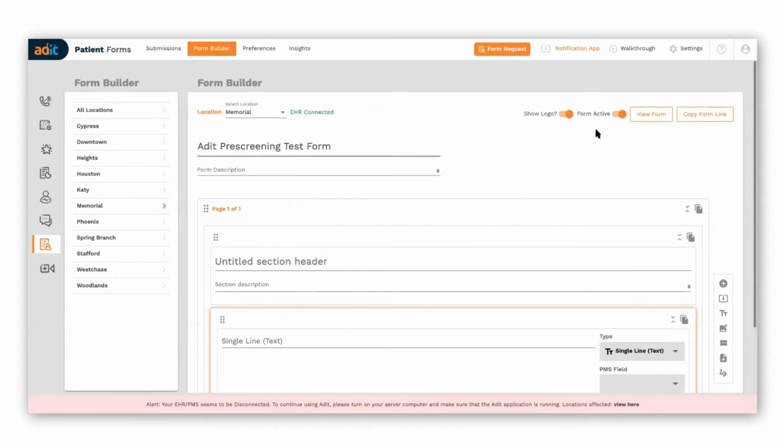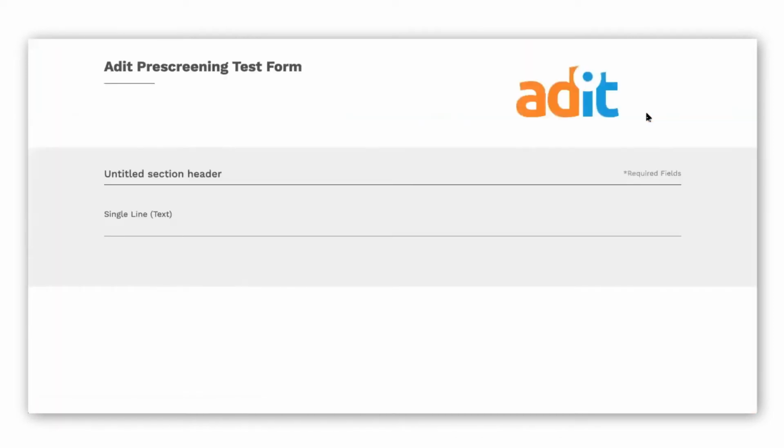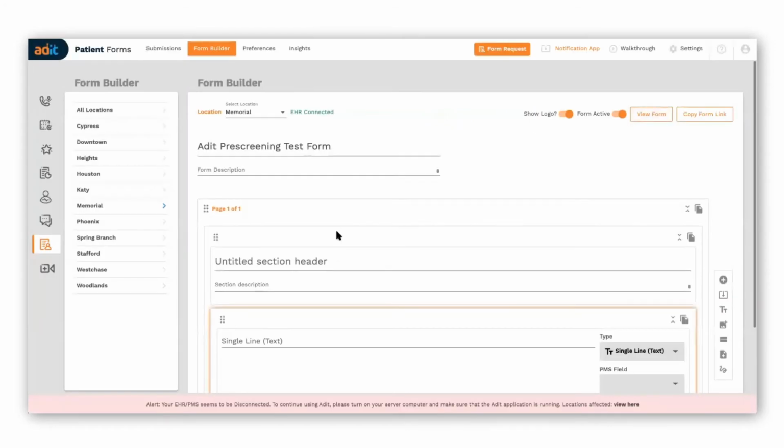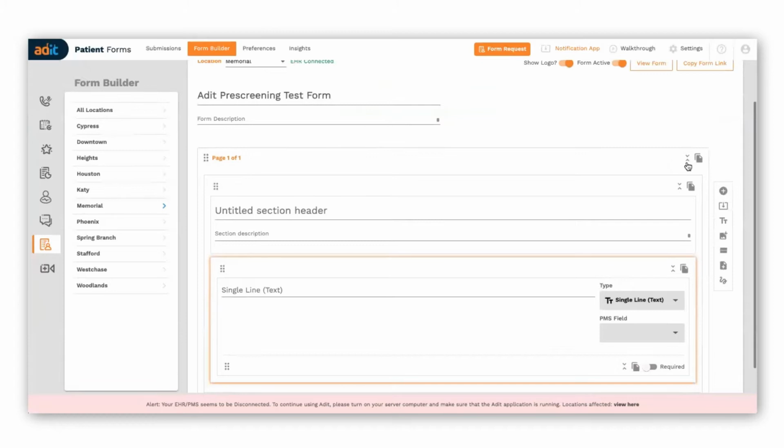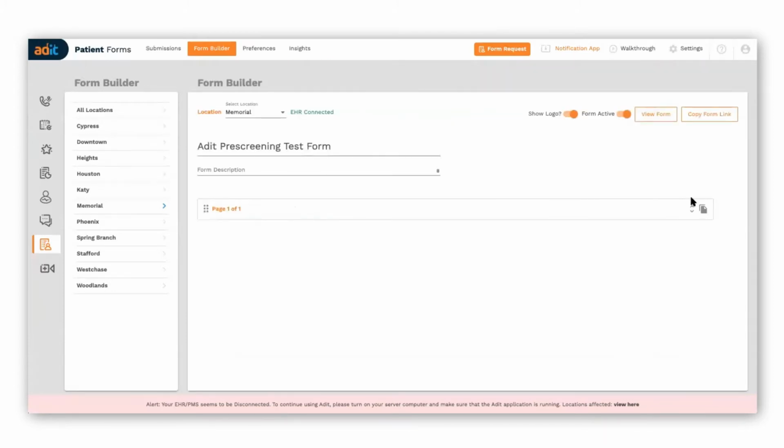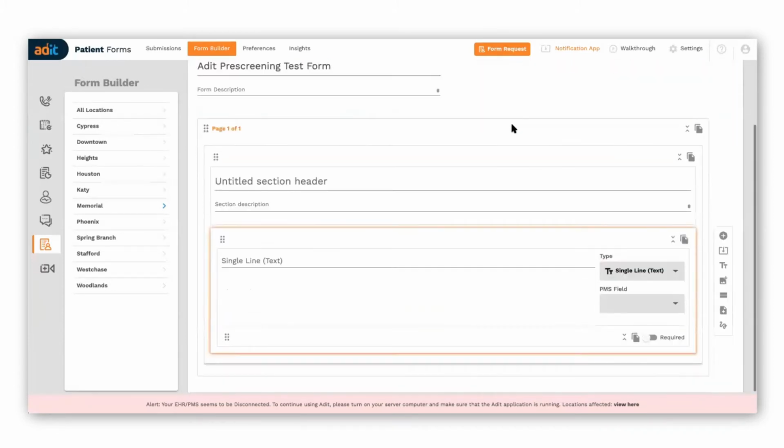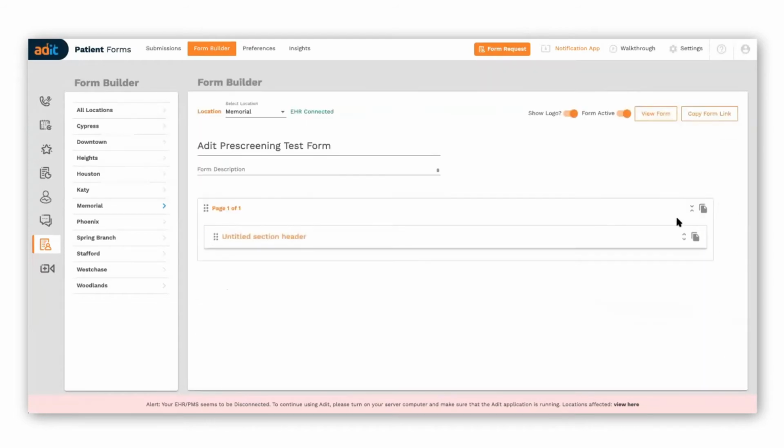At any time that you build your form, you can see what it looks like by clicking the view form button. It might take a second to load, but it will show you what the form is going to look like. You can see the Adit pre-screening test form. Everything is organized into these little sections. You can collapse a section by clicking on this, and then you have subsections like this one right here.